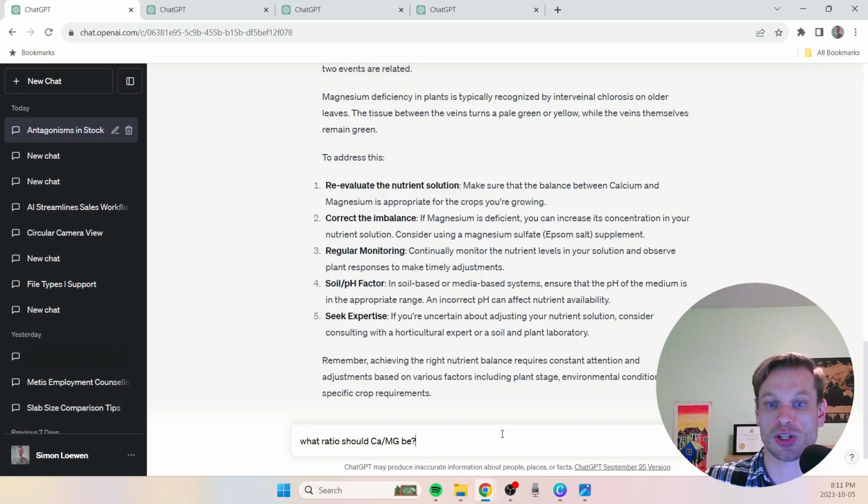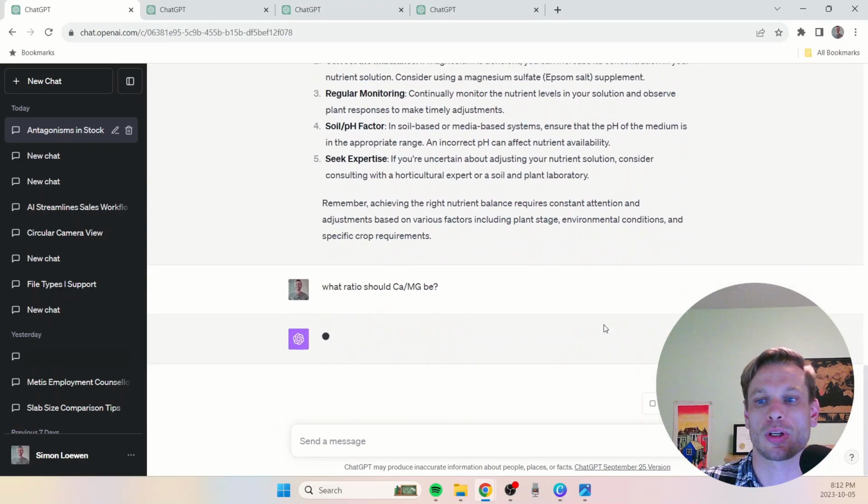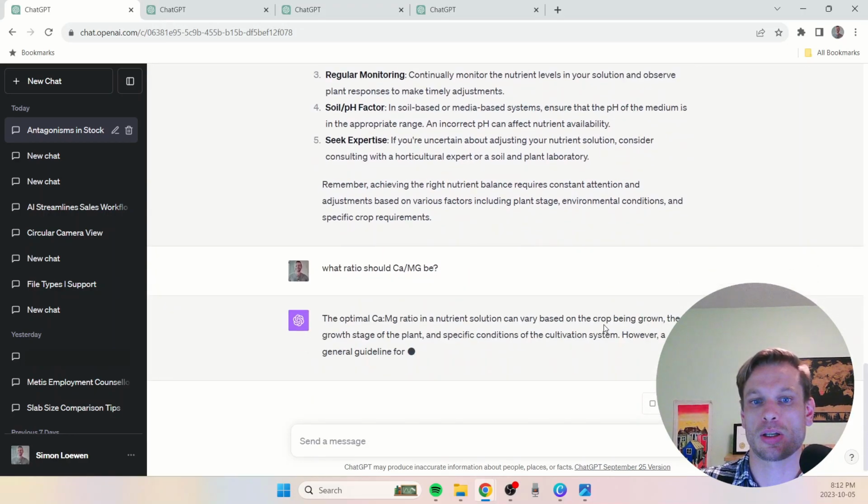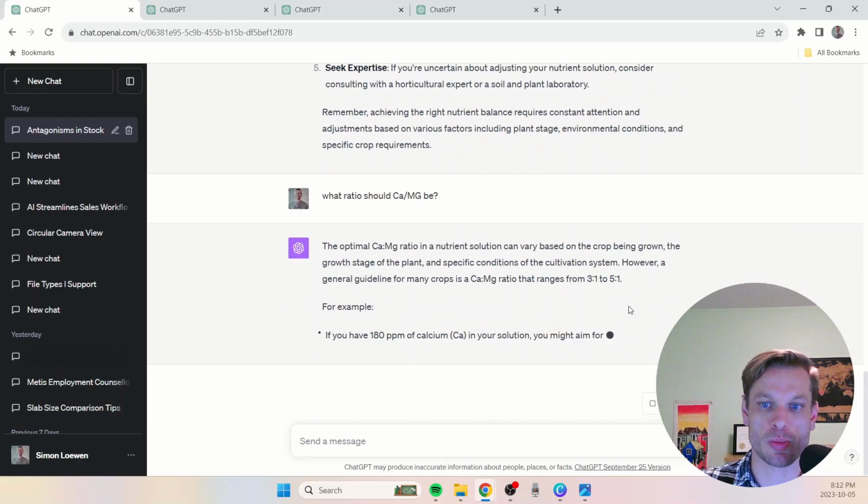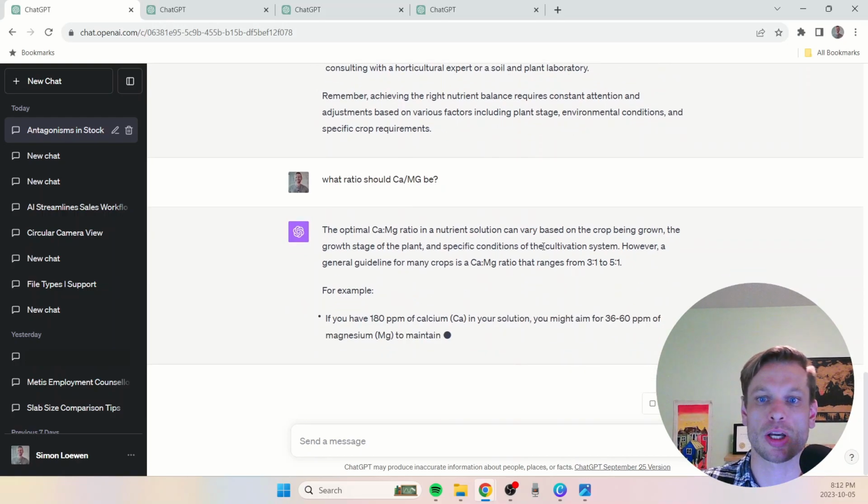So let's iterate even further here and ask it what an ideal ratio between calcium and magnesium should be. Again, the answer is being qualified, but it gives us a nice range of 3:1 to 5:1 is something we should aim for. So you can see in that example how we were approaching the AI as if it was an expert in the field, because in reality, it is an expert in most fields, if not all.